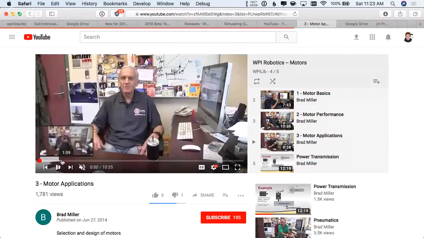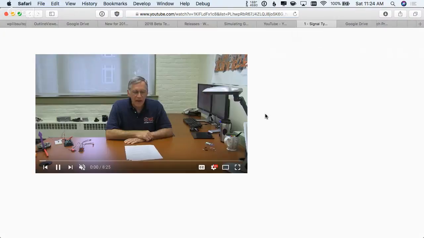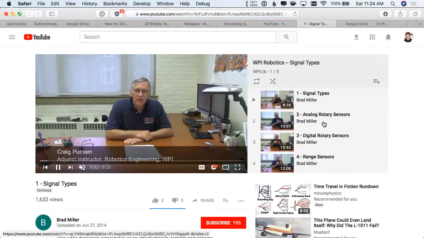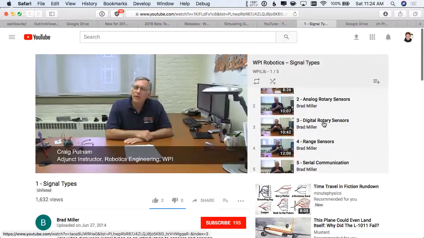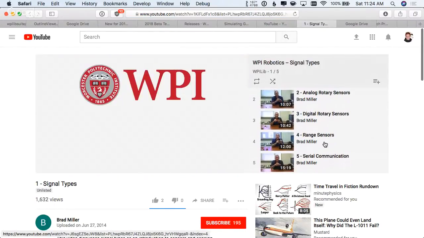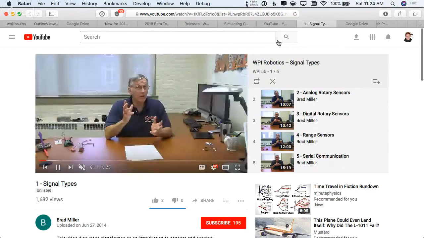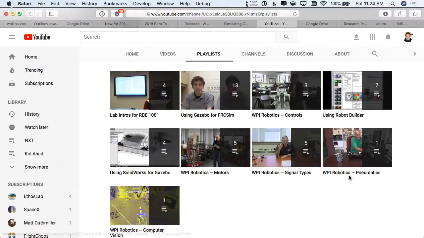And here, go back to the list of playlists. So that's motors. This one says signal type, but it's about sensors. I don't know why it says signal type. There's a whole bunch of sensor videos here: rotary sensors, signal types, range sensors, serial communications. All this stuff is explained in ways which work for either WPI freshmen or high school students. There's no math, or no complicated math.